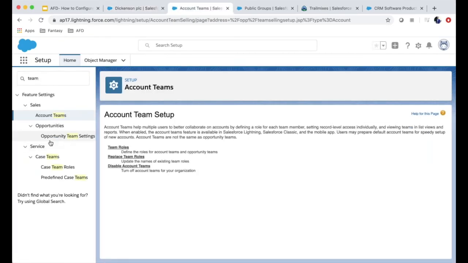Here, there's also opportunity teams and case teams, meaning same concept. If there are certain opportunities wherein there would be multiple team members working on that opportunity, you could easily add them so that you could give them access to the records as well. Okay, so that's how you share records using Teams.